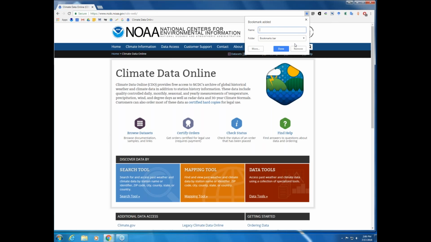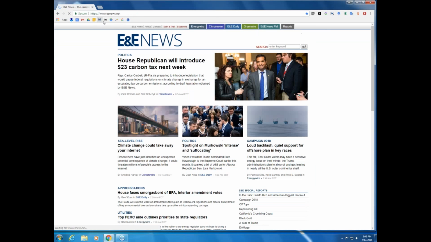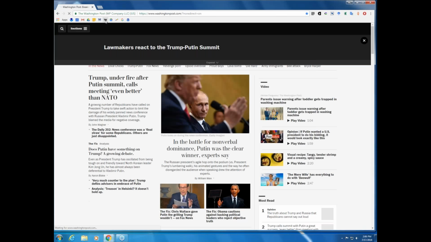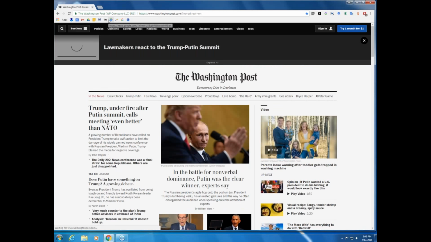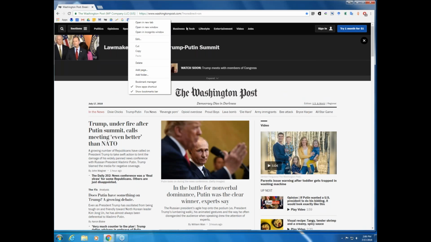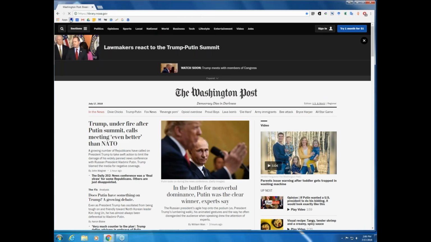What I like to do in order to keep things nice and clean up top is just keep it without a name. As long as I am using these on a daily basis, I can remember what is what. So I have, for instance, E&E News here, Washington Post, and just from the little icons, I can understand what it is I'm navigating to. So let's head back here.